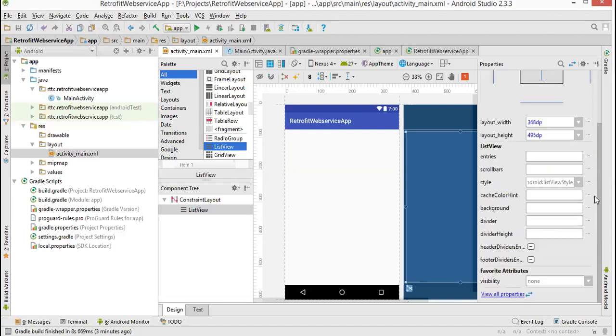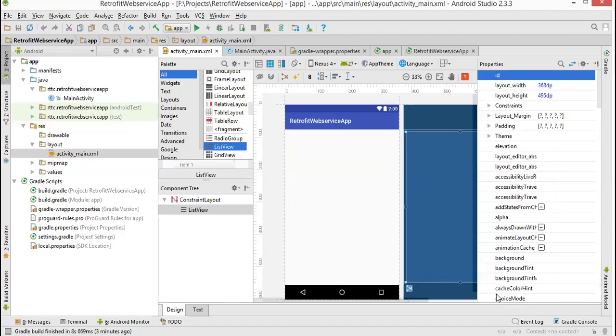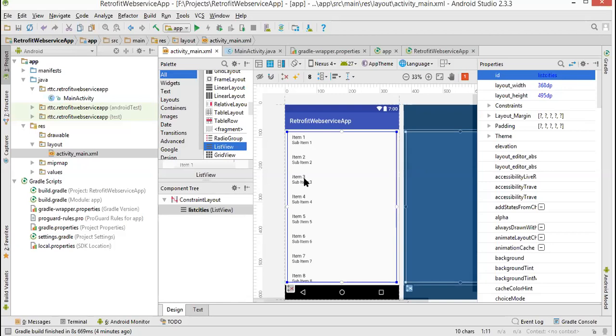In this list view, click on view all properties and click on ID. Here I want to give an ID for my list view. I will give the ID as list cities, something like that. Everything in small letters, because list cities, is it the correct spelling? Okay, list cities. You have to remember this. So this is the item as it will display like this, the list item, list cities.